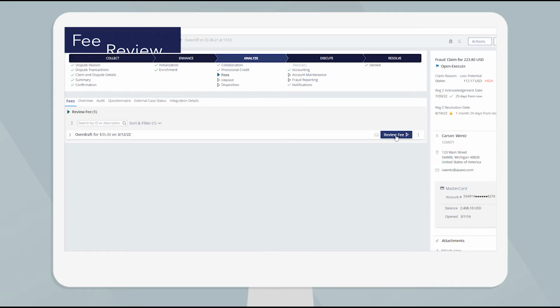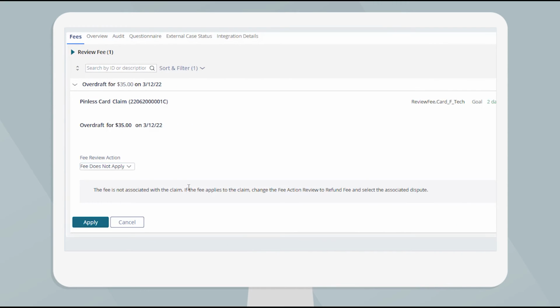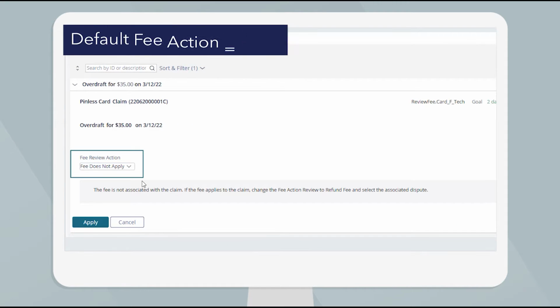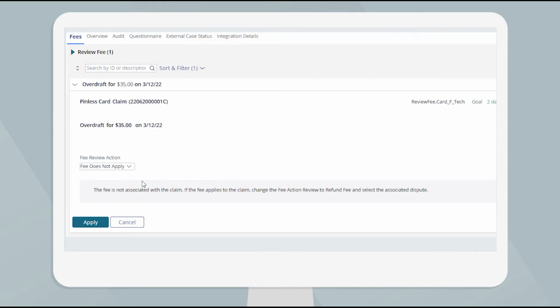An enhancement has been made to the fee review process to streamline the view that an agent will see as they work the review fees assignment. When the review fees assignment is worked, the fee action is defaulted to Fee Does Not Apply. Agents have the opportunity to review the fee first before associating it with any specific transactions.